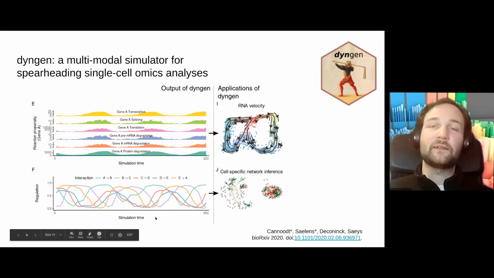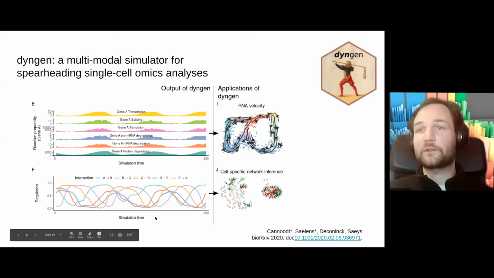And also we can take a look at the amount of regulation that is occurring within a cell by another transcription factor at any given point in time. And this allows us to benchmark cell-specific network inference, which I think is a really cool topic.